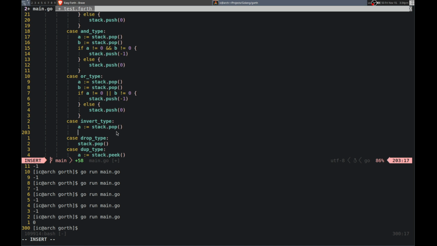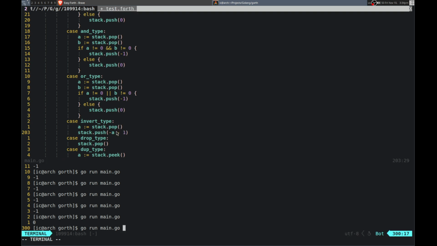Because this concept I'm doing here is not very complicated. The way I am implementing it, it is quite easy, actually. Yes. Okay, so, yeah. We need to push the opposite. Let's see. Push negative a minus 1. That's basically what we're doing.